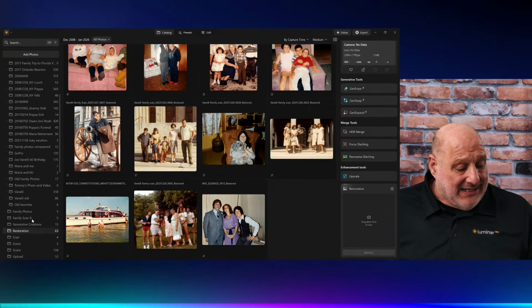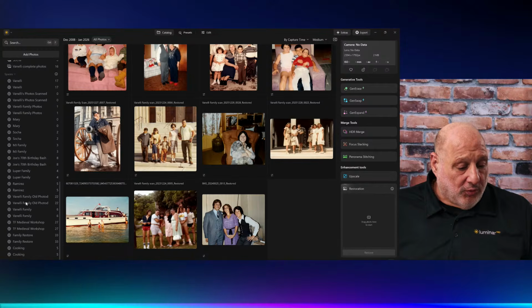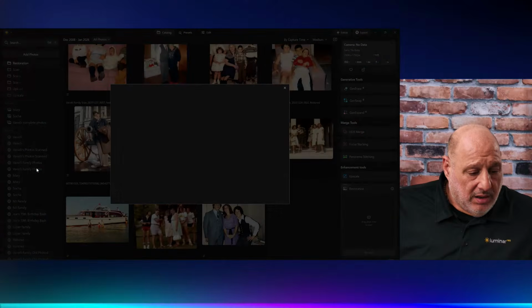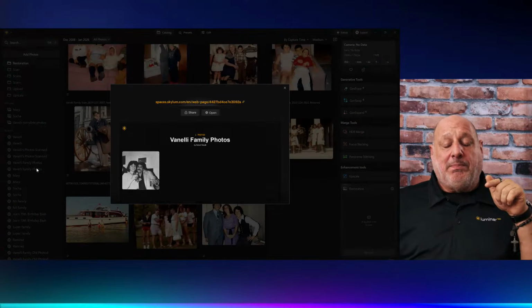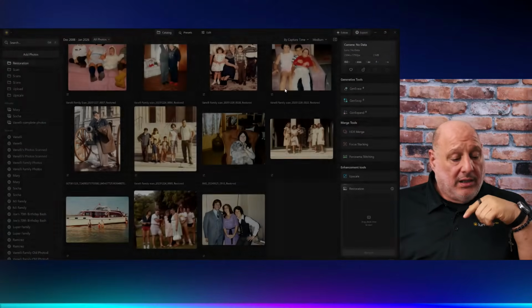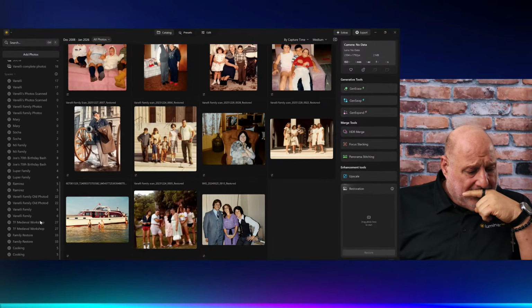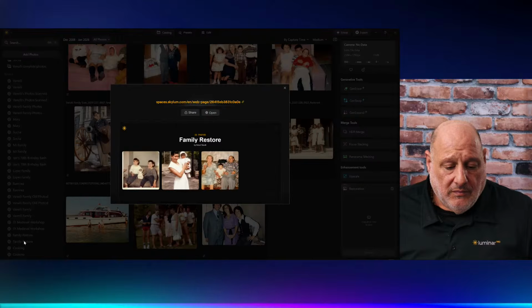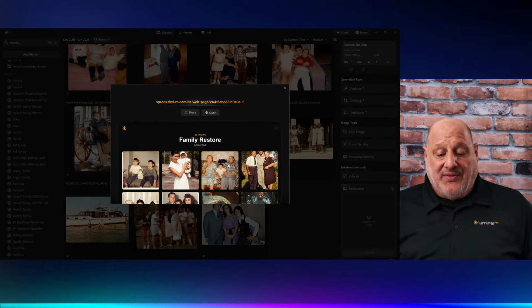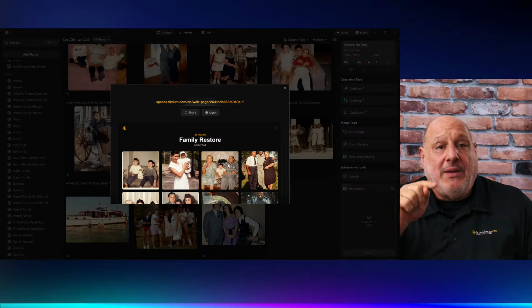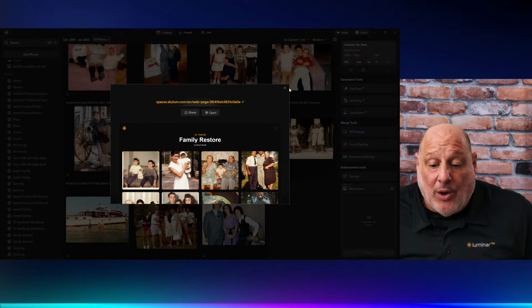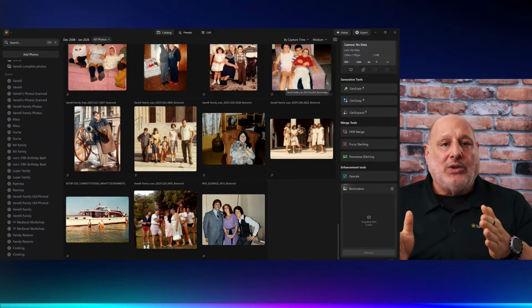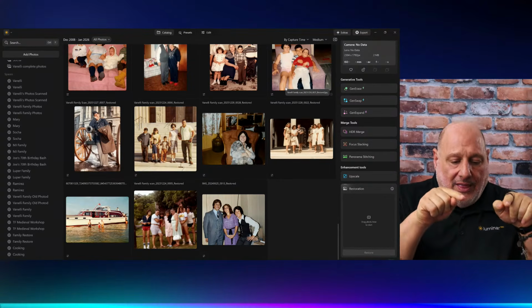And then when I did, I come over here. Let's see where I have them. I ended up putting them into a photo gallery. Let's see. I think which ones I did. Family restore, maybe. Okay, here they are. So I did this to them, and then I gave them that link. And the neat thing about it was I didn't have to send individual images to all my family members. They got to have it.